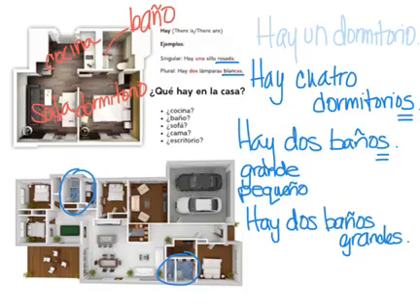So here, I show you, I have to make sure I put an S on the adjective as well as the noun. Now with grande, it ends in an E, so I don't have to worry about changing it. But if I were talking about pequeño, maybe the kitchen, then I would have to change pequeño to pequeña.